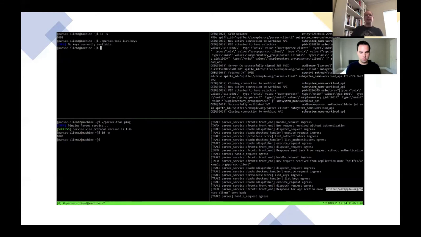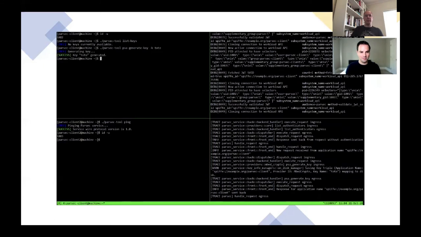Okay, let's create a key now with the Parsec tool from that first client. Don't worry about the details of the key, except that its name is Toto. Let's generate key Toto. Okay, so it's telling us that the Parsec key Toto was generated. You see some chatter there from the Parsec service as well. But now let's switch clients.